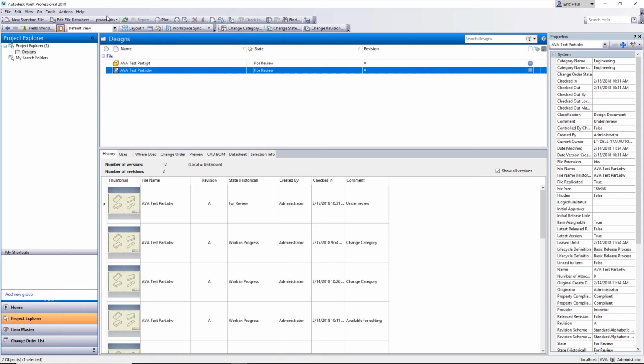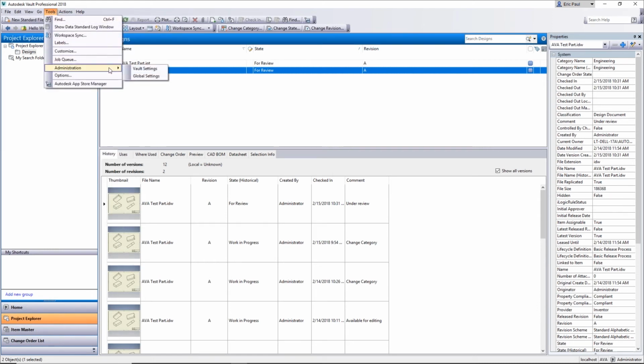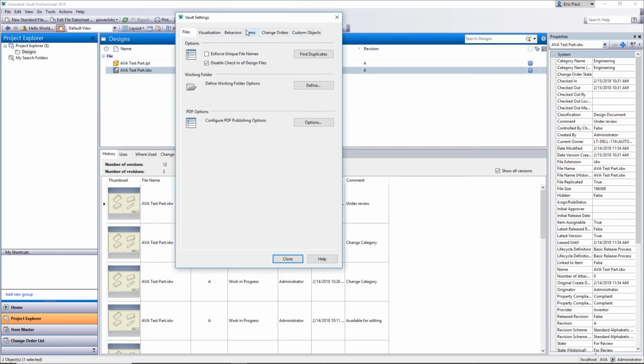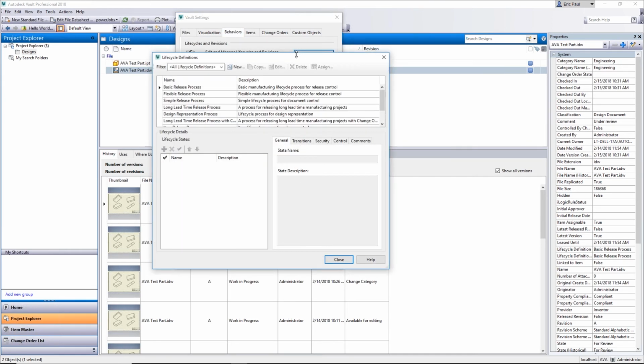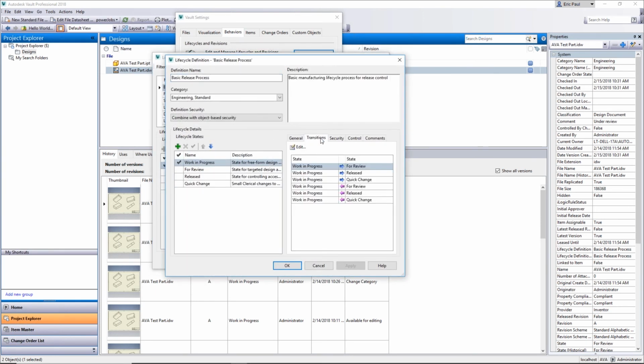Maybe. It's possible. Some of the other things are on transitions. You actually can make some other stuff run. So I'm going to go back to the life cycle, and I'm going to look at a transition. Again, it's the Vault settings, behaviors, life cycles. Let's get back into this basic release process and take a look at a transition. So let's take a look at for review to released.